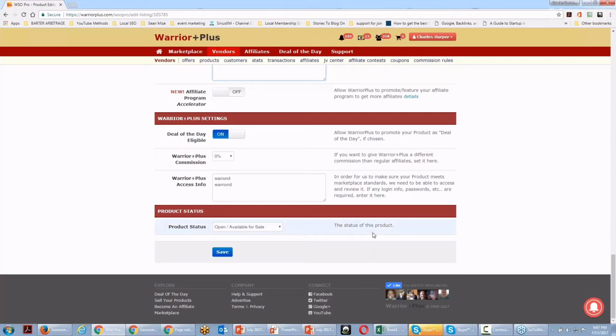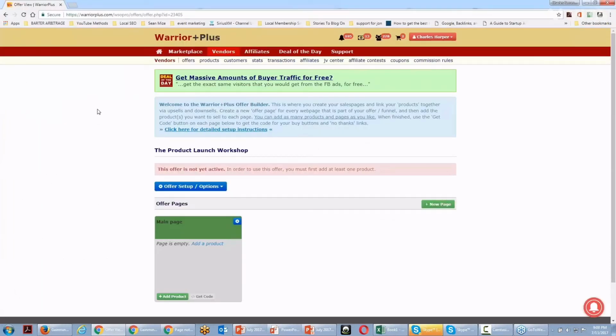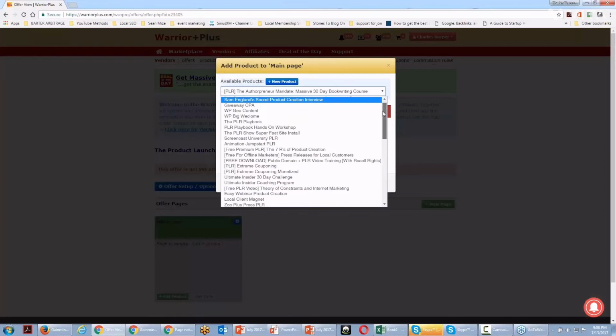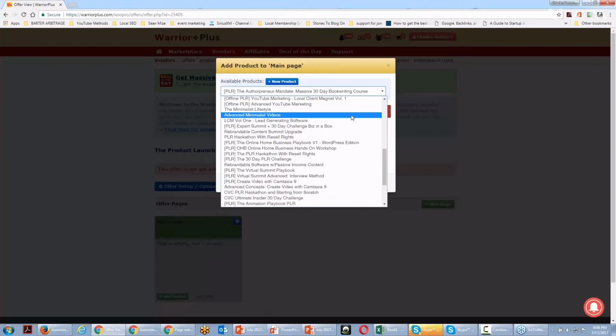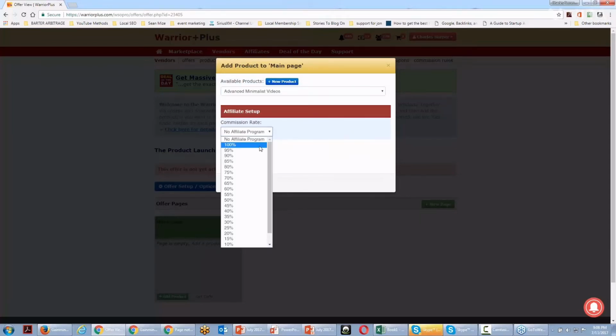So now, let's go to the offer section. I'm going to pull this over, and what we're going to do now that we have a product is attach that product to our offer, right? And we can do that by going to this page, clicking adding a product, and grabbing one of the products that we just set up. And in this particular case, we did this product. We're going to choose how much we want to pay the affiliates, and we're going to click Save.